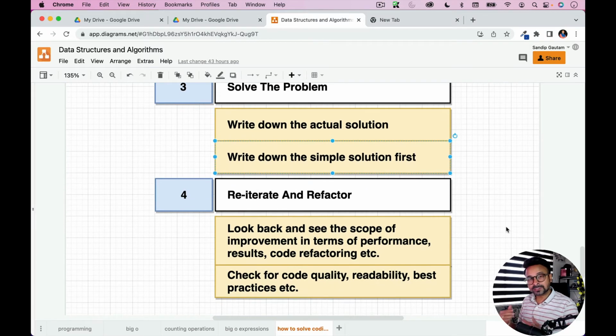Now, maybe if there is time, you can go to step number 4. You can reiterate and refactor your code, where you can look back and see the scope of improvement in terms of performance, results, and code refactoring. You can check the code quality, readability, and best practices from the language perspective. Say you have time, and now we are in step number 4, and maybe the interviewer asks, can you come up with a more performant solution for this particular problem? Maybe the input will be large. How are you going to solve this particular problem?